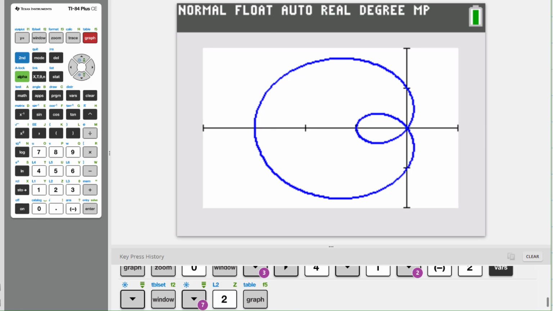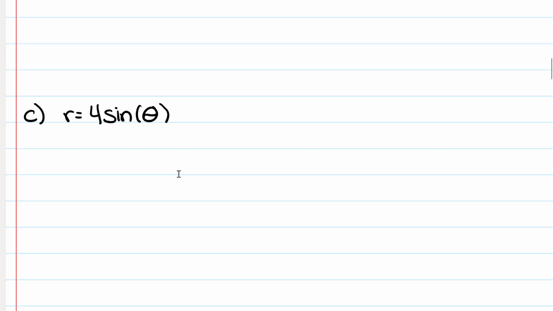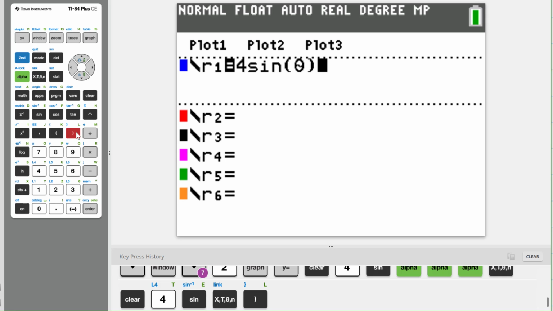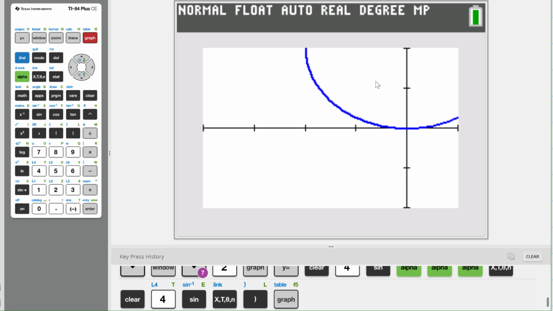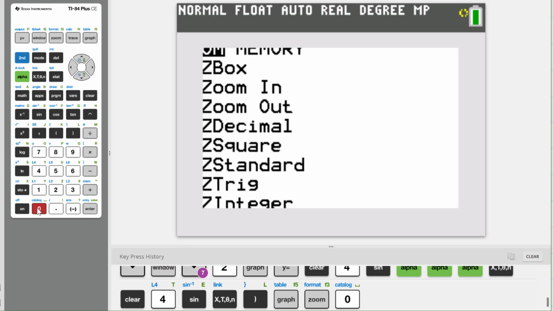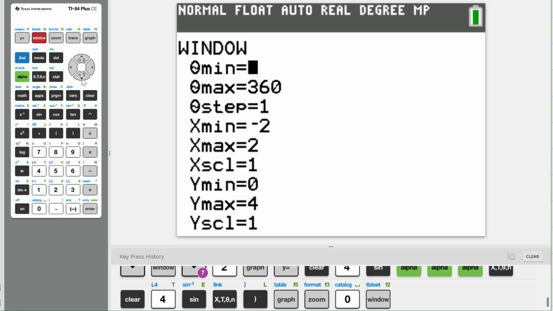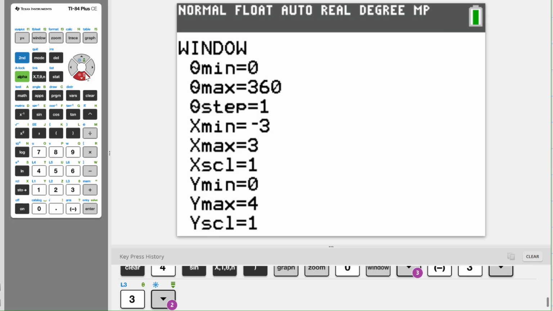Alright, let's do another one. So now we're going to graph 4 sine of theta. So in our calculator, it's 4 sine of theta. And I push graph. I can see it didn't even fit, so I go zoom 0, and it's going to make it kind of fit. So I'm going to go to my window, and I'm just going to make everything just a little bigger. You could zoom out, but in my experience, it zooms out too much.